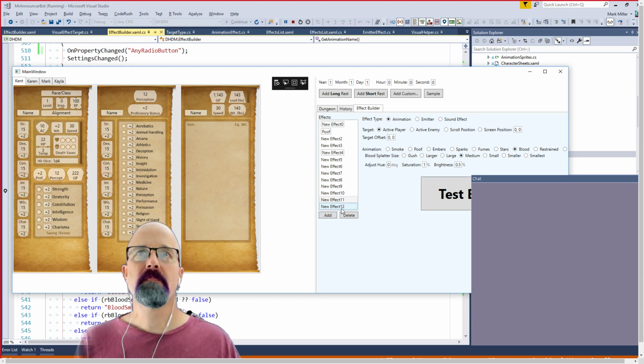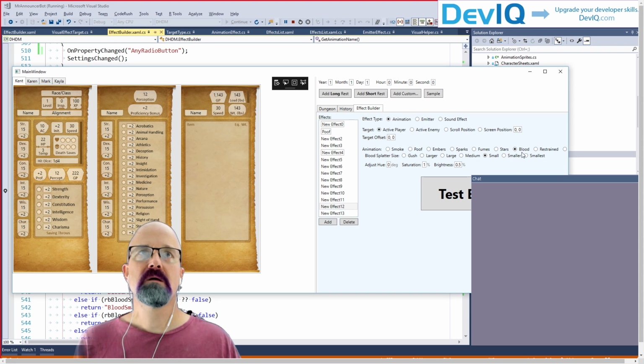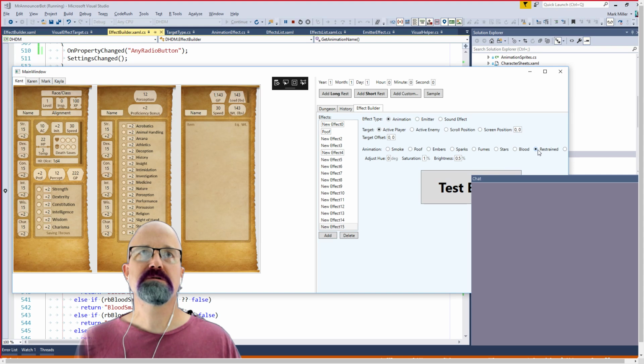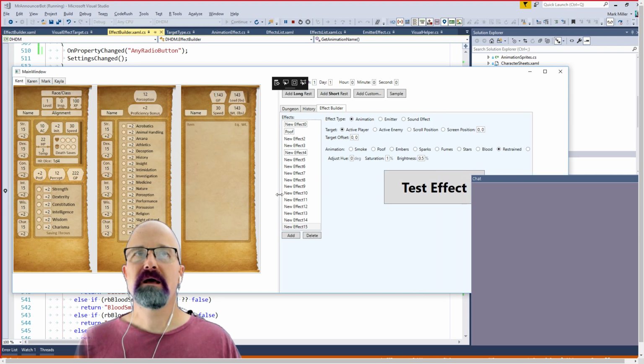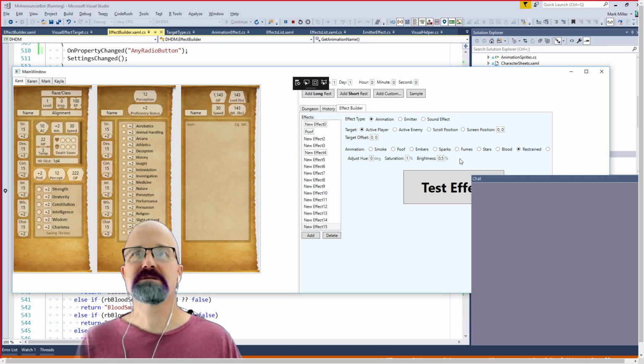Medium, small, click, click, click. There's restrained, and looks like I've got a sizing problem here. This isn't going all the way to the edge. That last one is hard over there.